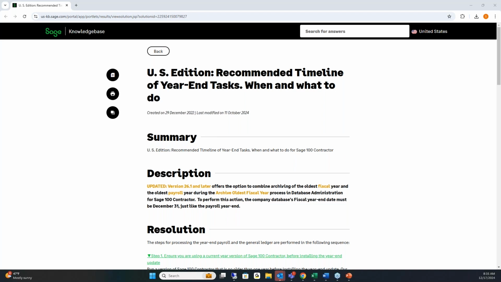Question: can you edit the W-2 and 1099 forms after closing payroll? Would you mind elaborating on edit? Do you mean when you prepare the W-2s and 1099s, can you change the information on them, like update addresses or amounts? Okay, yes, you can.